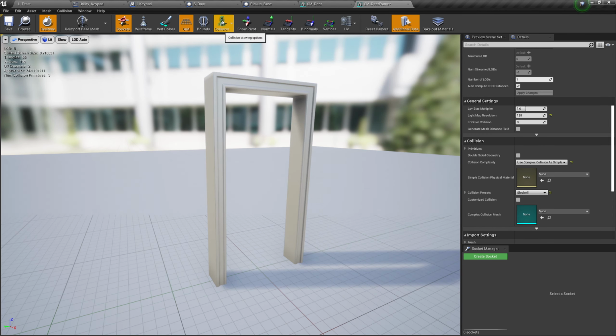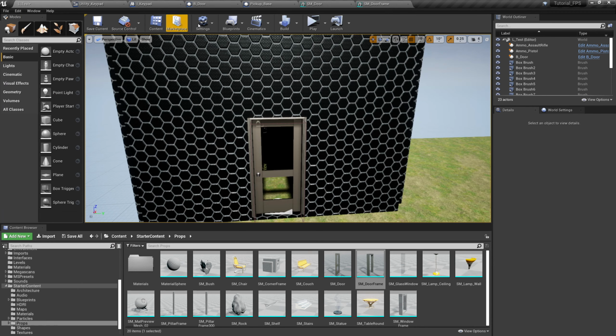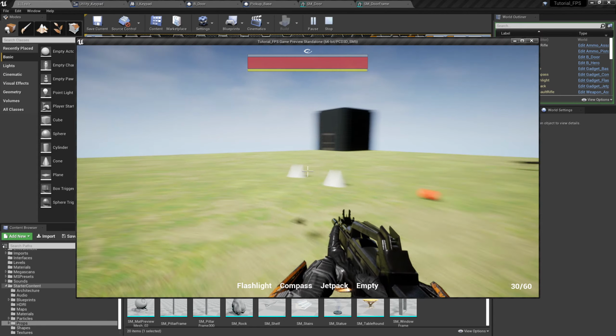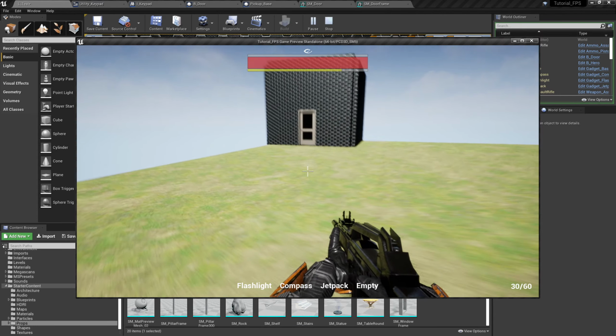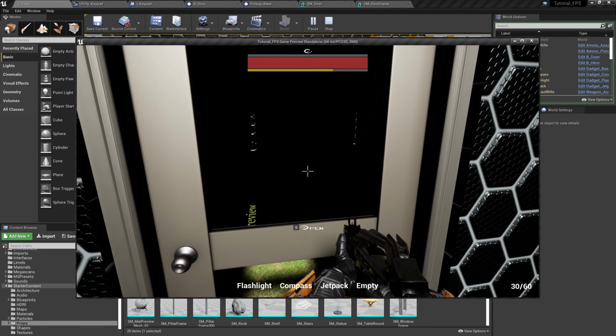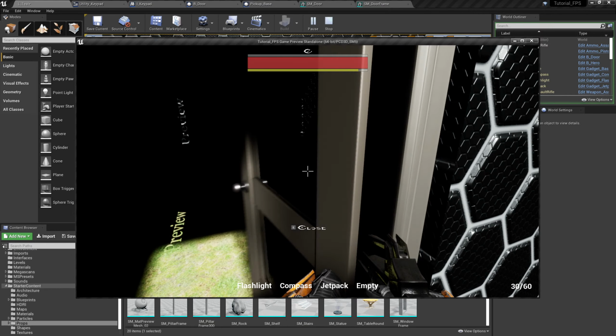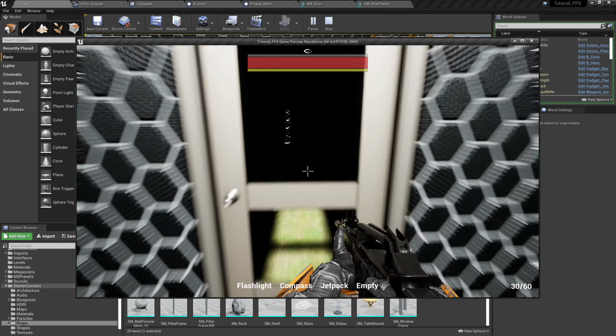You can add boxes here and essentially shape the collision around. Some things won't work with collision enabled, some things will. So your mileage may vary depending on what you're doing. But now that door opens and it closes, and if I try and walk through it, I ain't getting through.